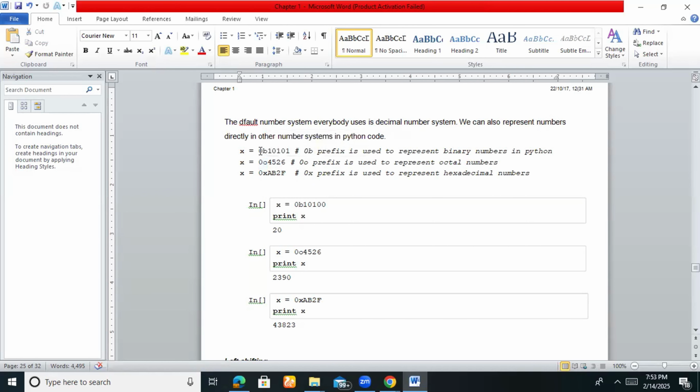Similarly, if you remove this 0B, what will happen? It will be considered as the default decimal system. Similarly, 0X. What will happen if I remove 0X? It will take a decimal number.